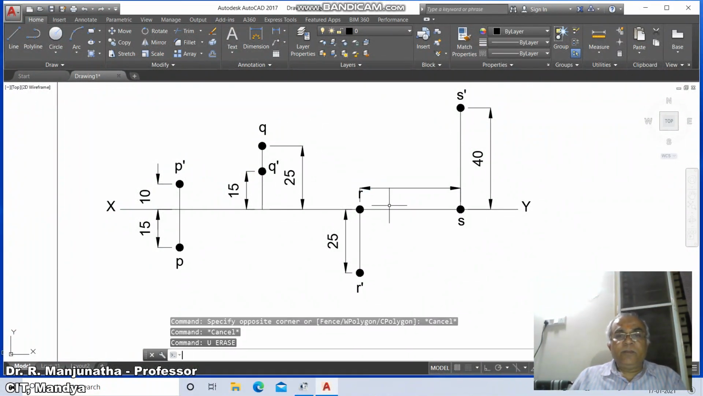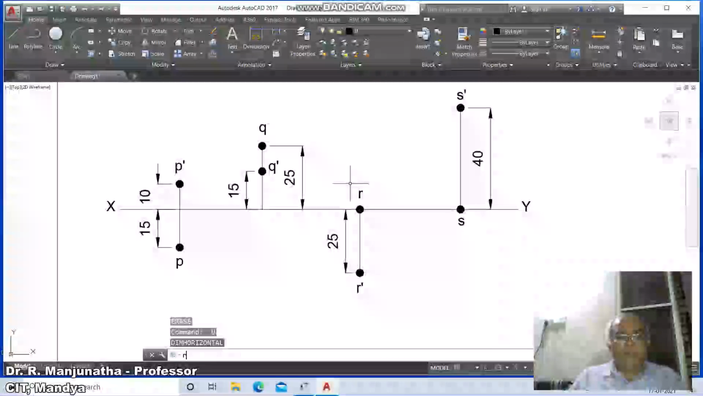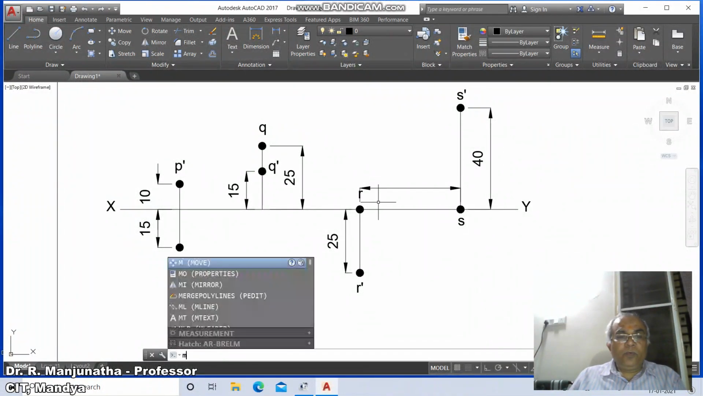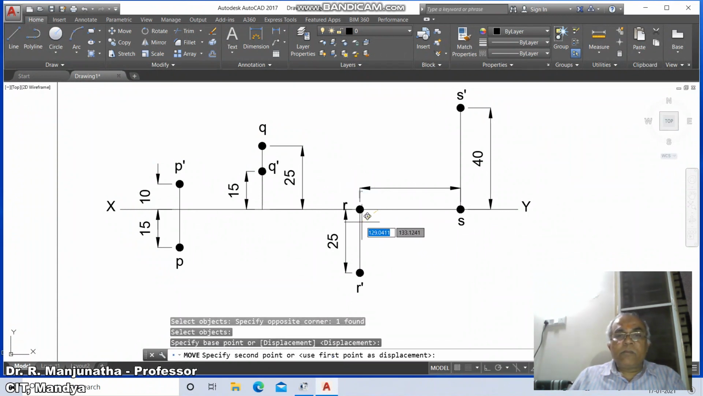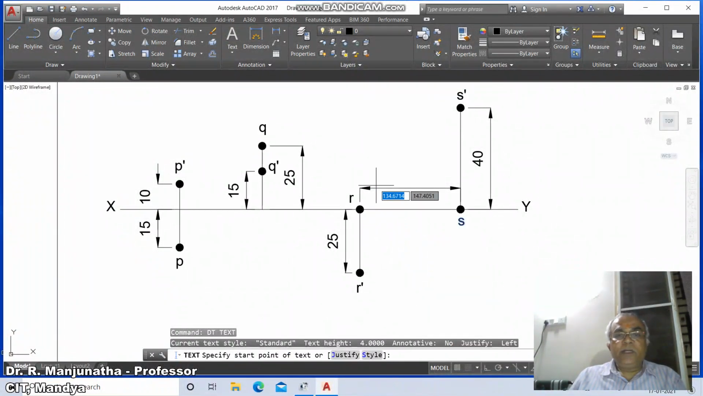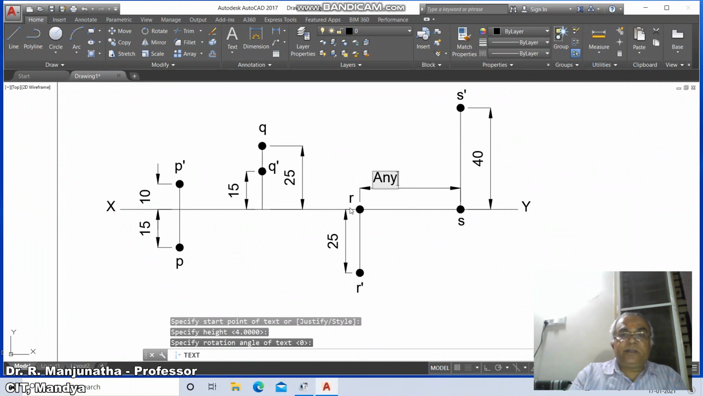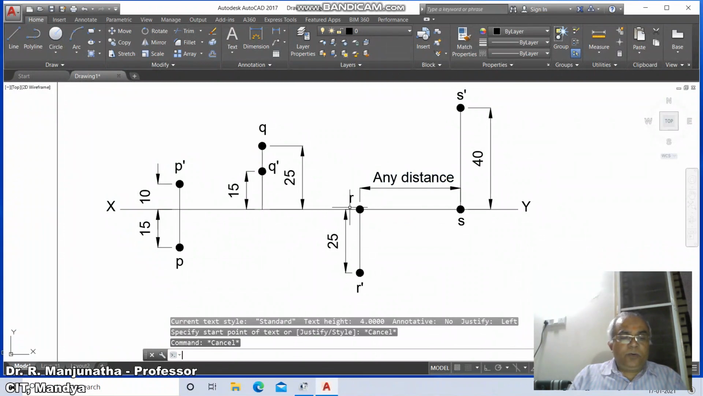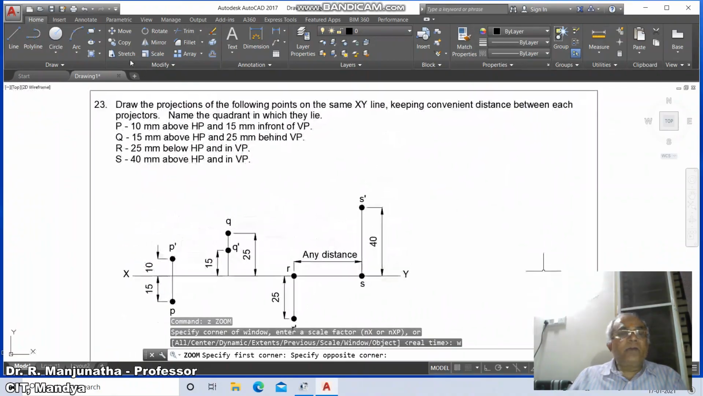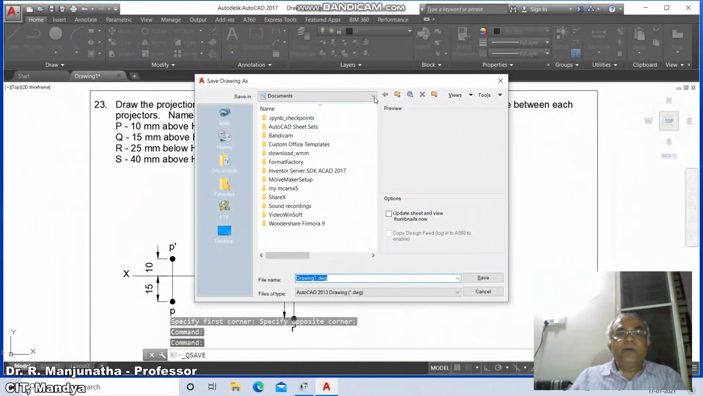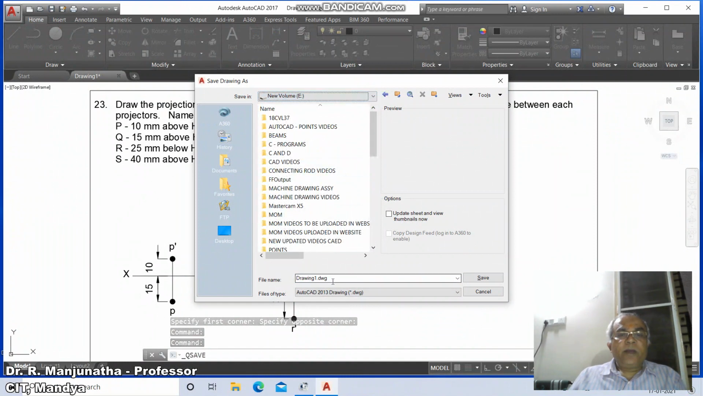Now here I want text, give space, enter, so specify this, go to move, select this, move. Then go to move, select this and move it here, and go to D text, select any distance. Now go to zoom previous and now zoom window, and now we'll go for the save command, go to the appropriate drive and save as P23 and save it.